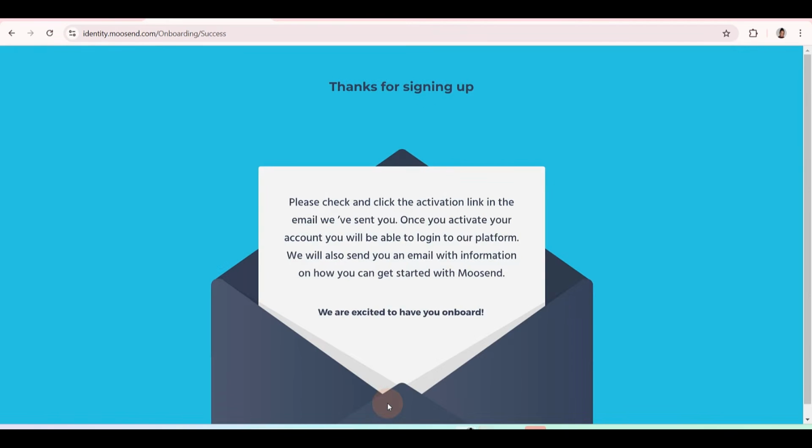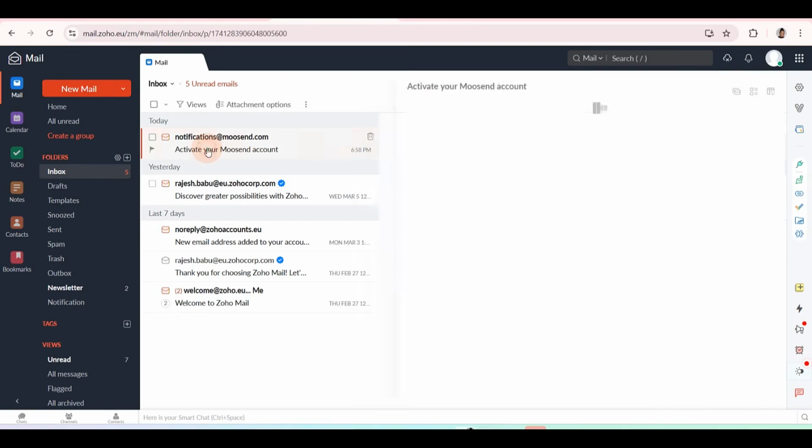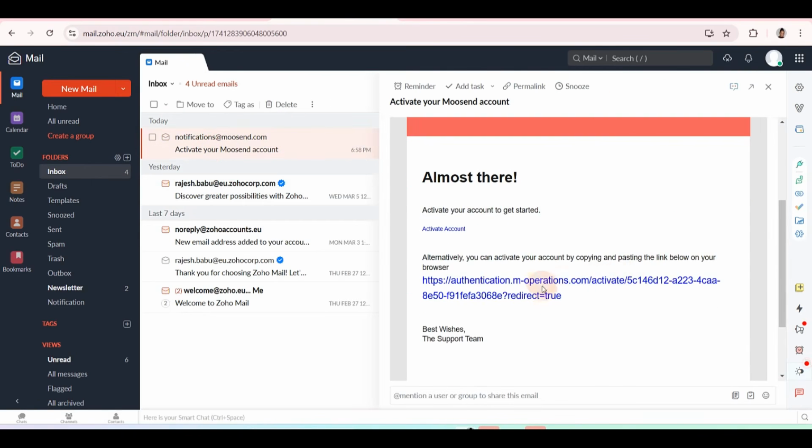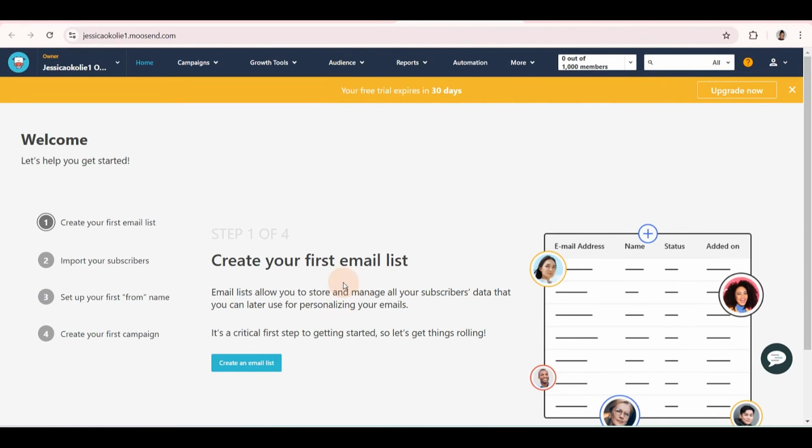And now it says please check and click on the activation link in the email you've been sent. So we're going to go to my email, and here I've been sent it, so I'm going to click on the activation link, and now we are inside Moosend officially. So step one, we have to create an email list. Now, if you have different niches in your audience, for example, if you're in the beauty niche and in the AI niche, you would have to create two different email lists.